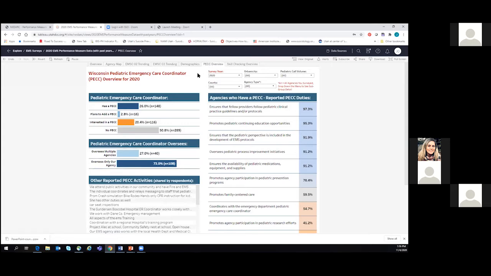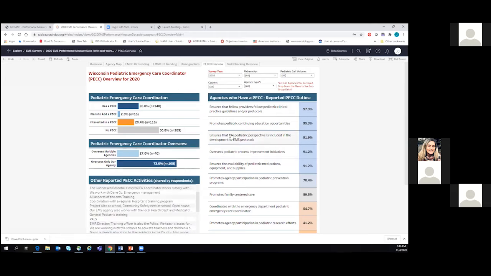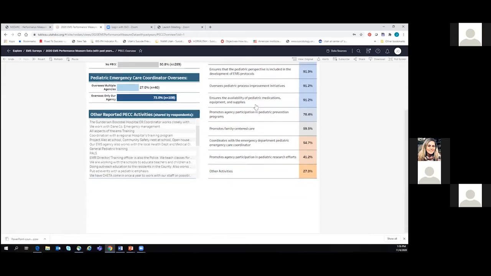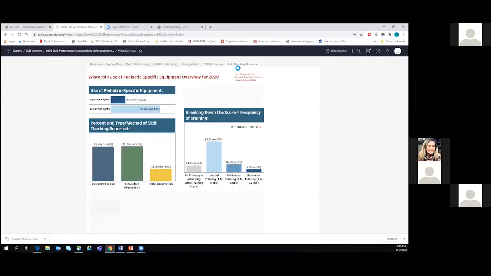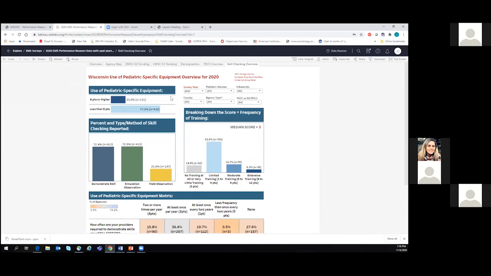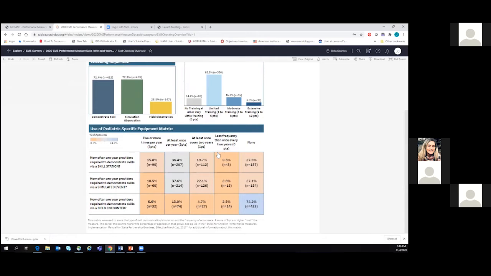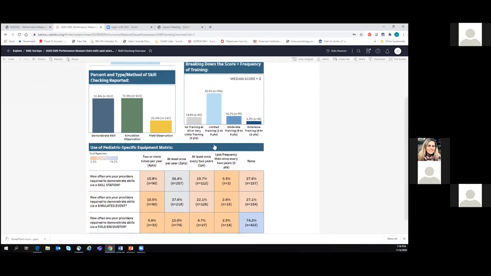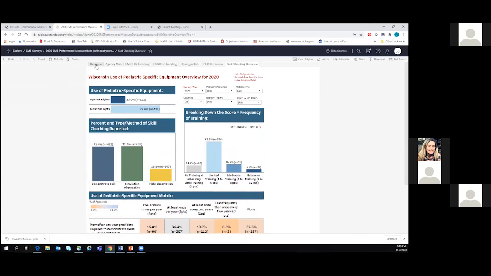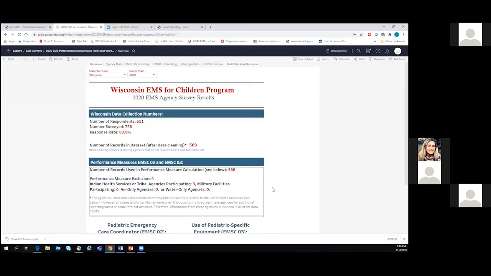So we have our PEC overview, which shows us pediatric emergency care coordinator information, other information about PEC activities, agencies who have a PEC, and then skill checking overview, which goes over the use of pediatric specific equipment, percentage and type of method of skill checking that's reported, breakdown of the score and frequency. We have some filters up here on the top right, and we also have the use of pediatric specific equipment matrix. So there's a lot of really great data in Tableau that we can refer to when creating our slide deck or editing our slide deck.